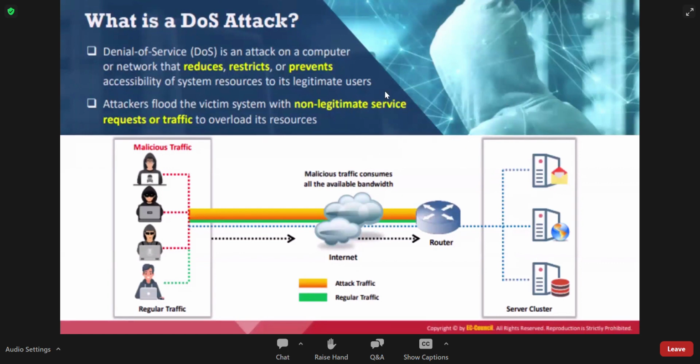Okay, let's go over DoS attacks. DoS, denial of service, is an attack on a computer network that reduces, restricts or prevents accessibility of system resources to legitimate users. This is what a DoS attack does. Attackers flood the victim system with non-legitimate service requests or traffic to overload the resources.